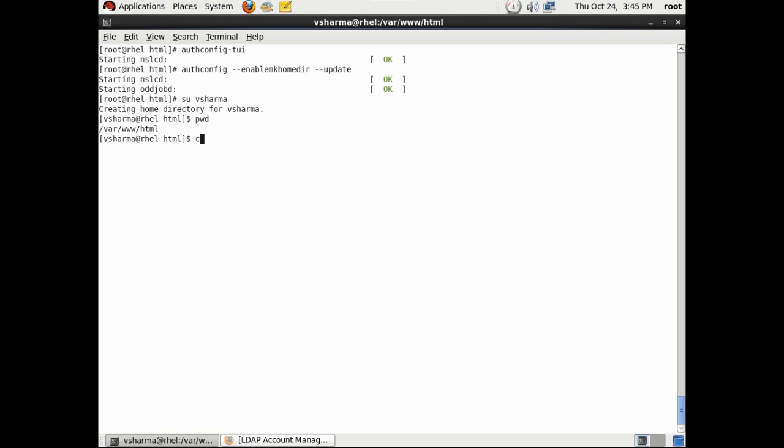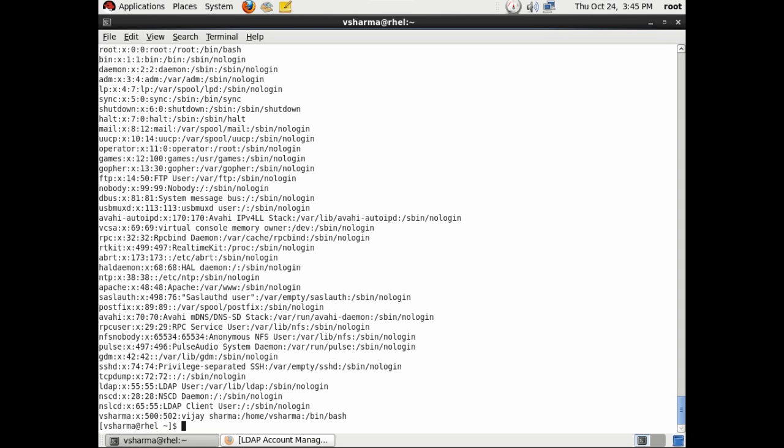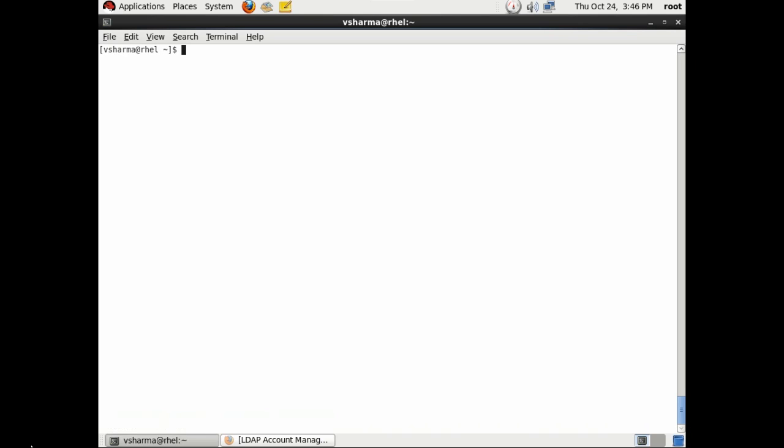cd to home, and you can see here pwd is /home/vsharma. Now getent passwd so that you can see all the other users also. So you can see here V Sharma is the LDAP user. It is picking from LDAP. All right.